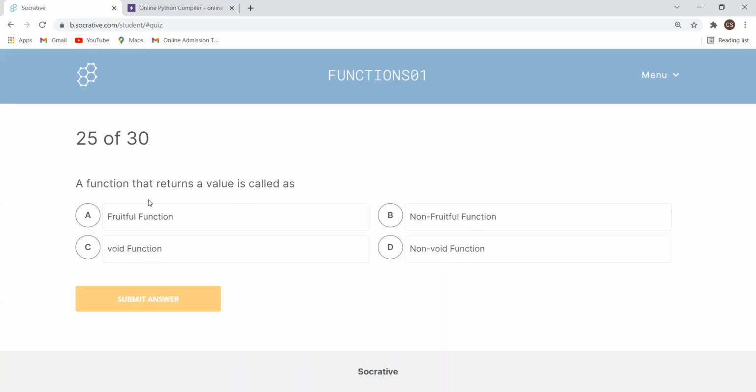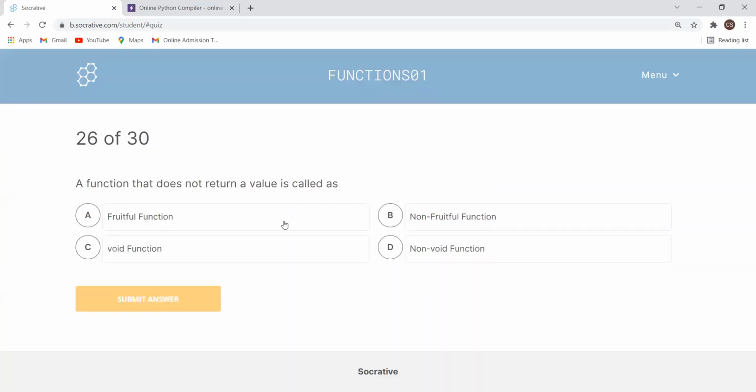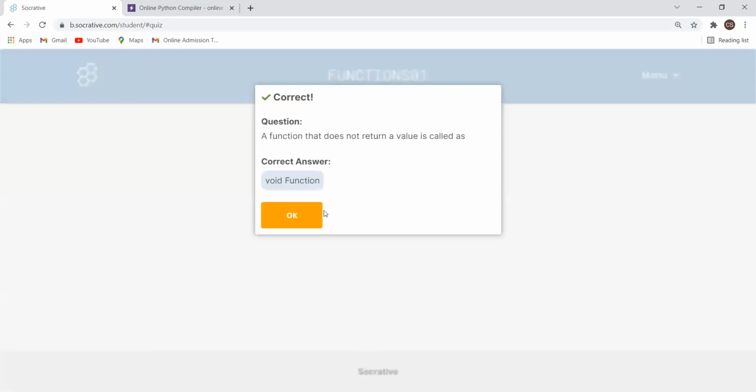Then, a function that returns a value is called as? Now see, there are different names out there. Many people will think it's a non-void function, but Python uses the word fruitful function, so that is the one you can use. And a function that does not return a value? Again, the same baggage of legacy is there, which is a void function. A void function does not return a value, so the correct answer is void.